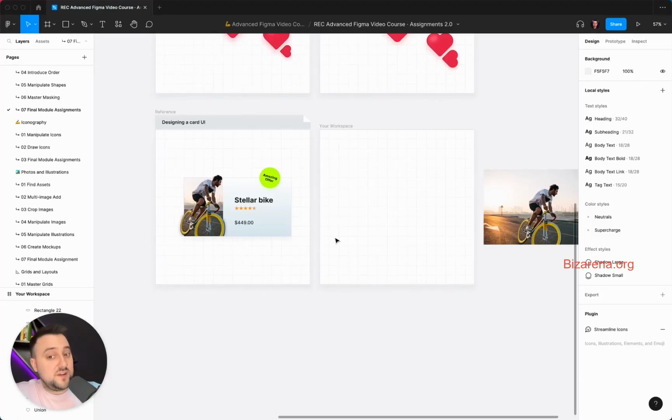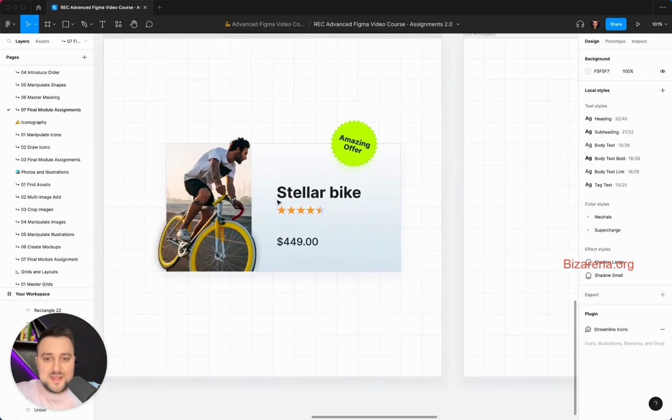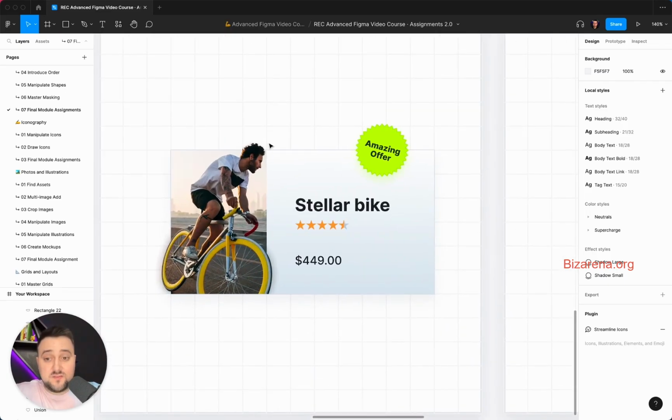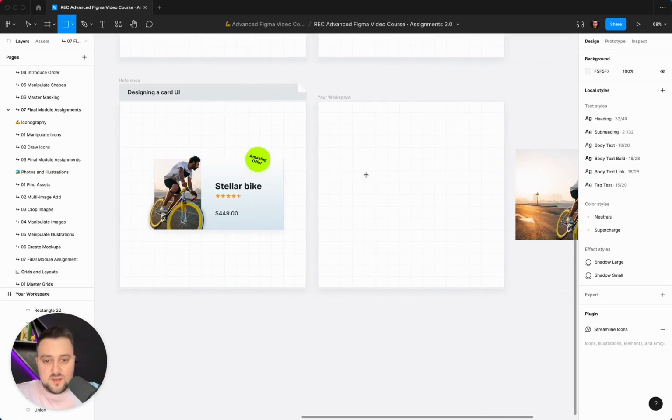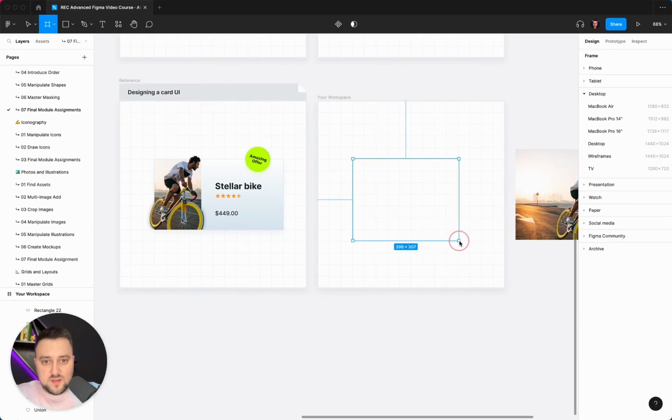Let's go through the final assignment in the module about layers and shapes. So what we can see in here is that there's definitely going to be masking involved, and there are also going to be some simple shapes that we need to draw in here. So let's start things off by drawing a frame like this.